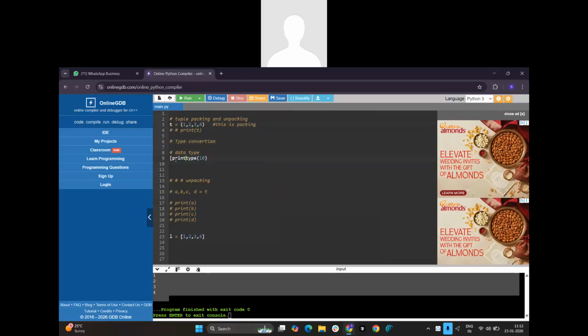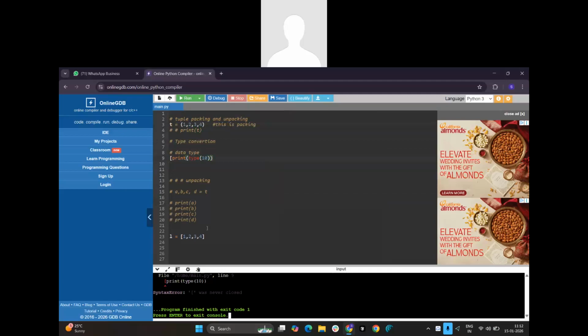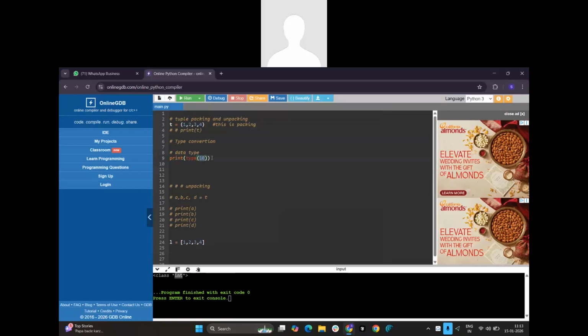If I want to know what is the type of this value, it is integer. Syntax error means our syntax has an issue at that line. So integer is what we are going to get. But if I want to convert this integer into another type, how can I convert? Print of, the type to which you want to convert. Let's say I'll take x equal to 10.